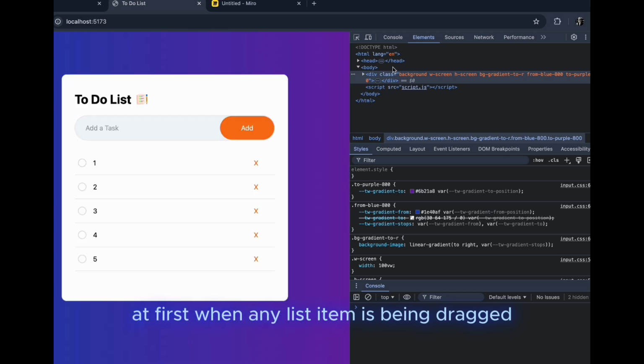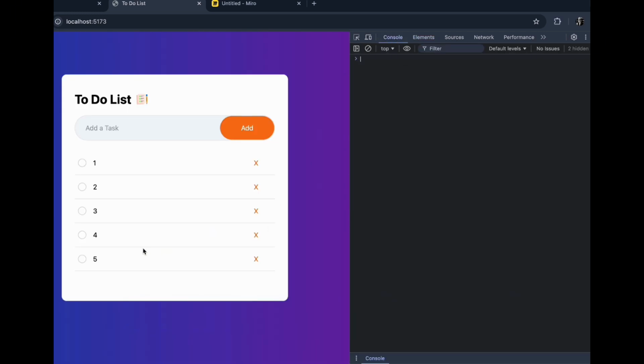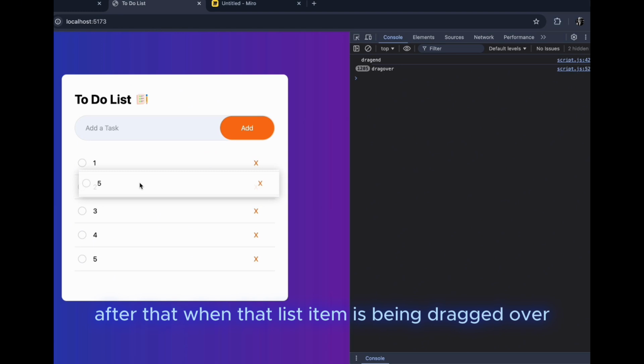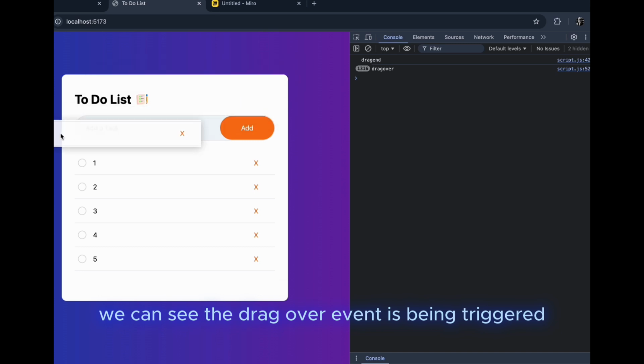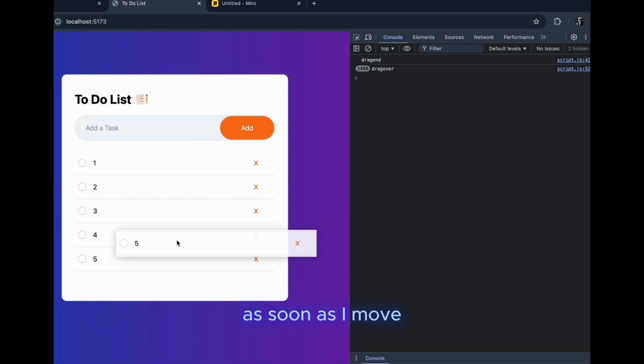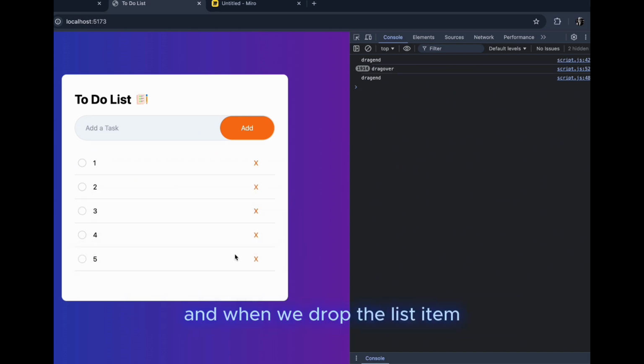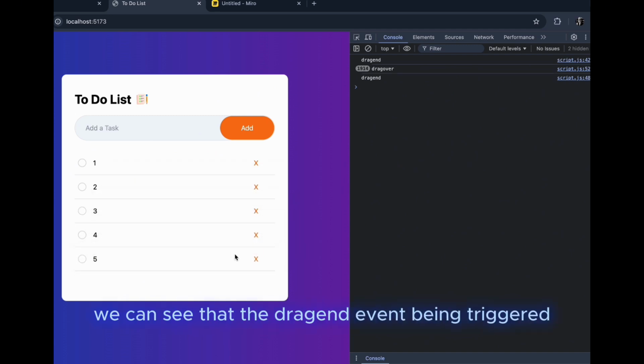At first, when any list item is being dragged, the dragstart event gets triggered. After that, when that list item is being dragged over the other draggable list items, we can see the dragover event is being triggered. As soon as I move my cursor out of the draggable zone, the dragover event does not get triggered. And when we drop the list item, we can see that the dragend event is being triggered.